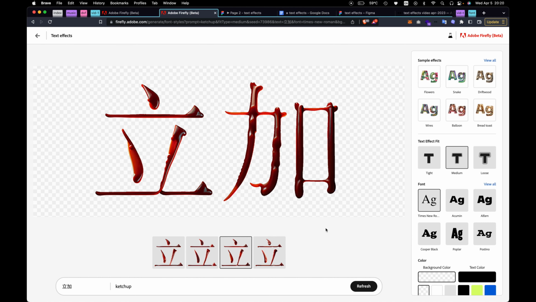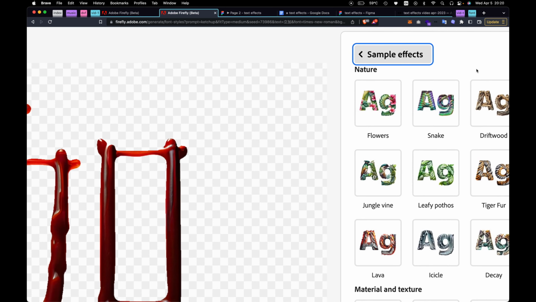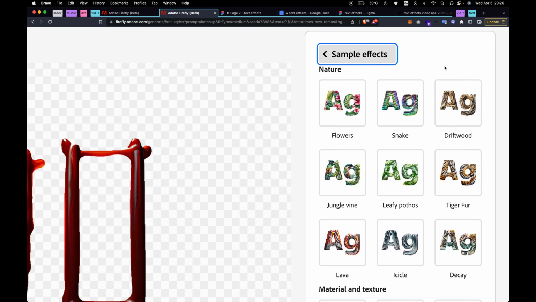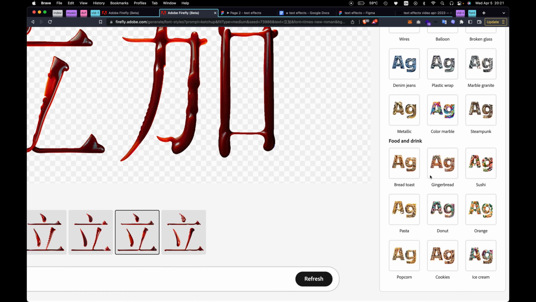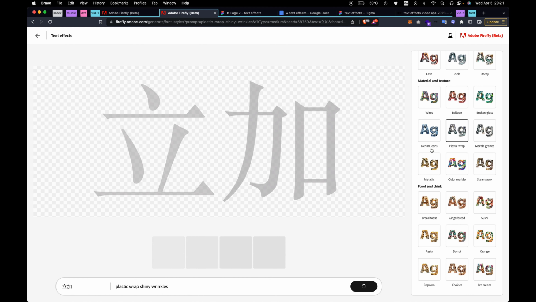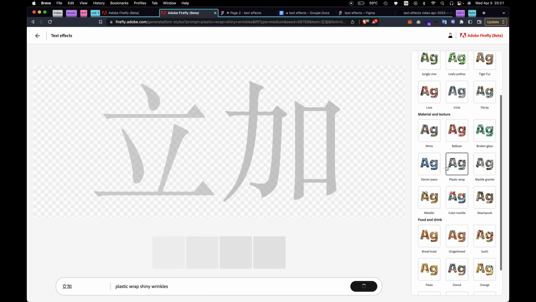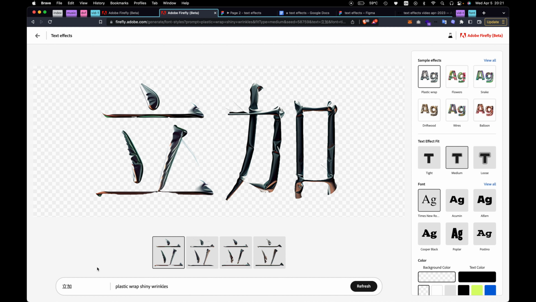So the last thing I'm going to try are the sample effects. Adobe provides these sample prompts to start you off and give you some ideas in the categories nature, material, and food. Honestly, I think these are kind of hit or miss for me, but I'll show you what some of them look like anyways. The ones that I think are not bad are like plastic wrap. Like that looks pretty cool.